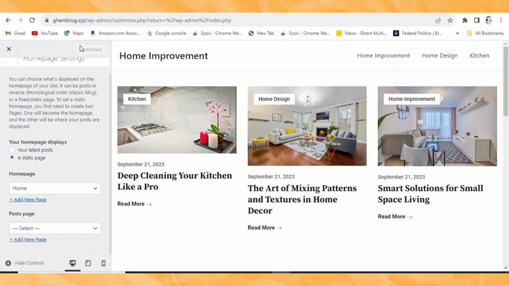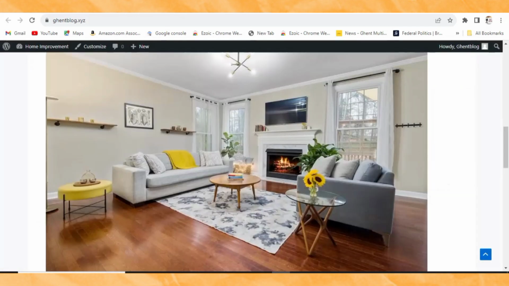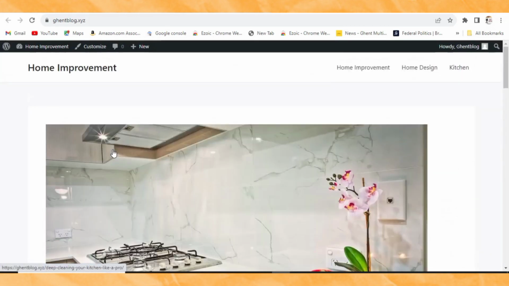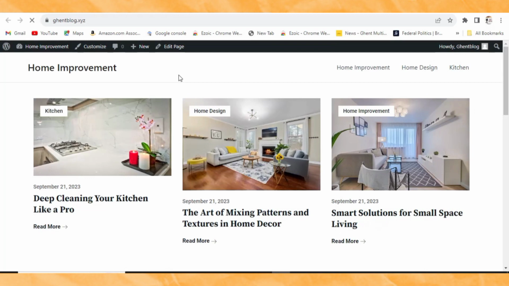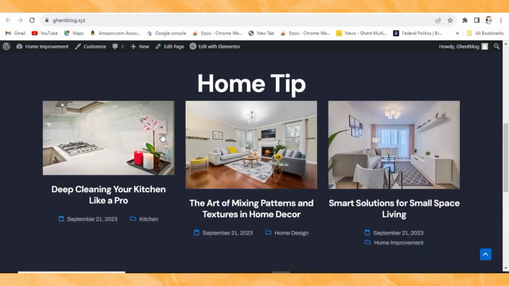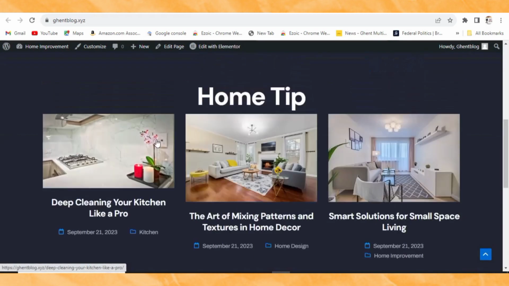So now let's go back to our WordPress website, and then let's refresh our website and see how our website is looking now. This is very nice. You can see very beautiful website right here. So this is very nice, guys.